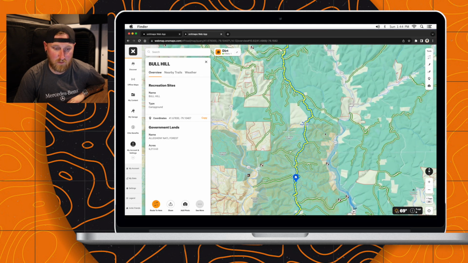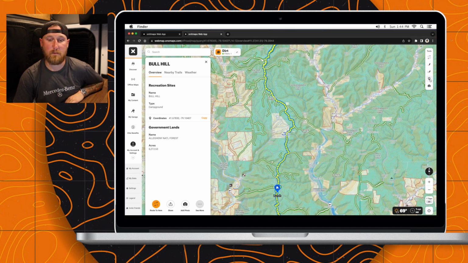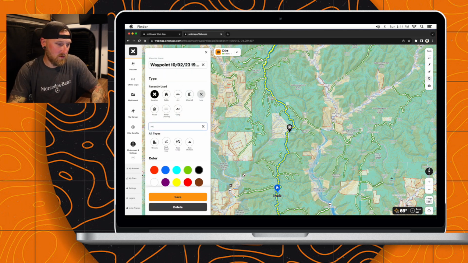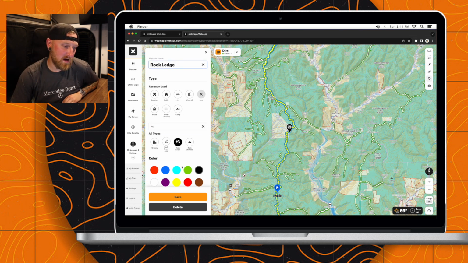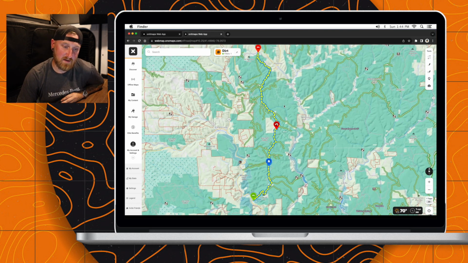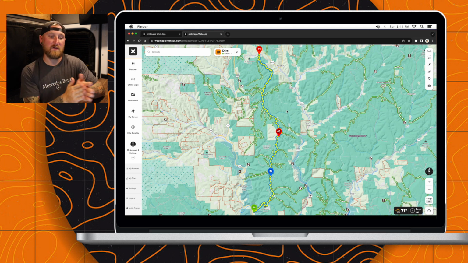So let's just drop another waypoint in here. Say maybe right here in the center of the trail there's going to be a big obstacle. I'm going to add a waypoint. Let's type in rocks, rock ledge. So there's a rock ledge icon here, and we're going to make this one red because it's dangerous. Click save. Now I can add that to all of the data that I've just collected, and other users are not going to be able to see that unless they are friends of yours and you're actually sharing your own data with them.